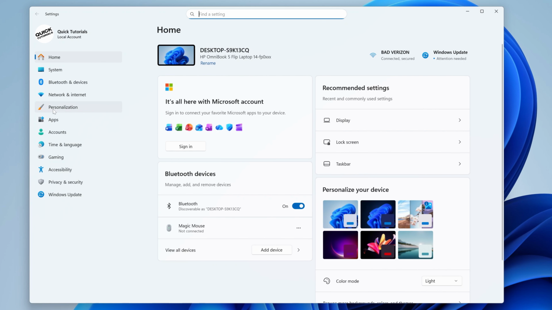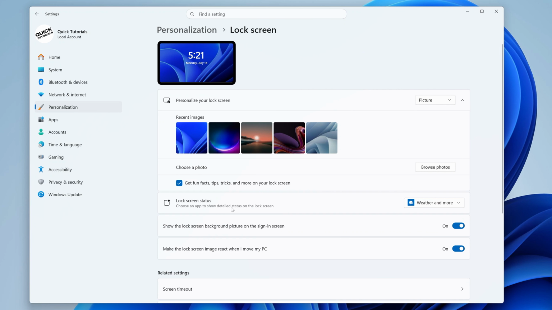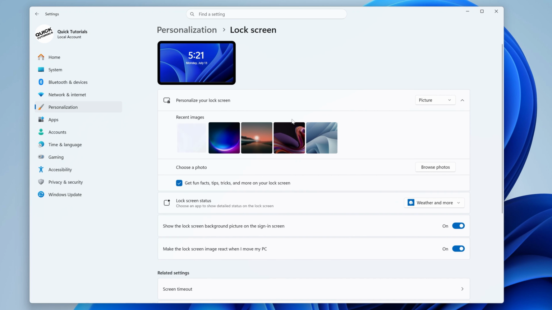Then on the left, we're going to go to Personalization. And here, look for the Lock Screen option. So we'll click into that. And then all the way at the top, where it says Personalize your lock screen, you probably have it set to Windows Spotlight. What you'll want to do is switch it to either Picture or Slideshow. And here, you could just pick an image that's going to be displayed on your lock screen.